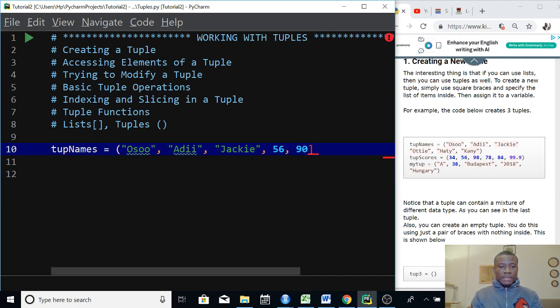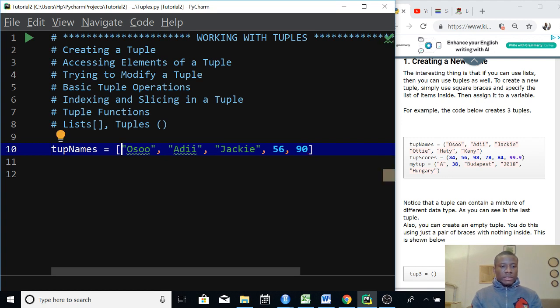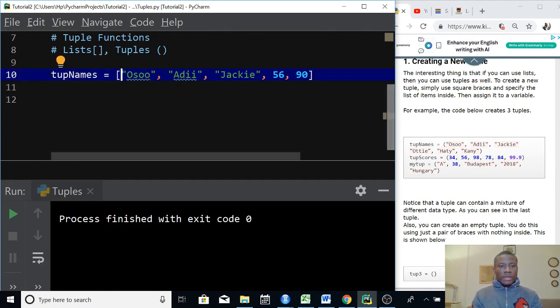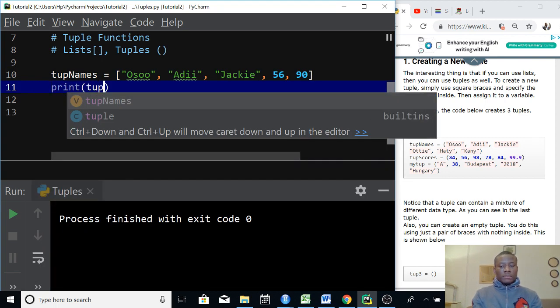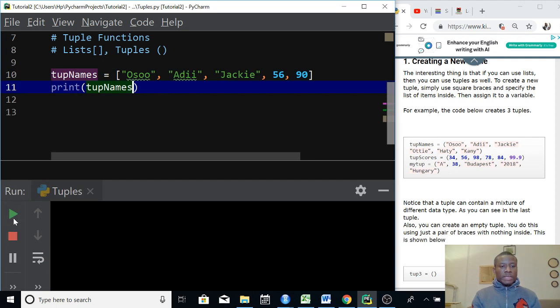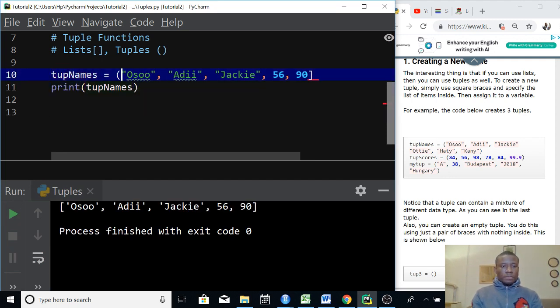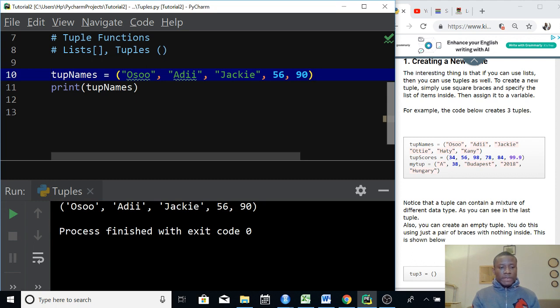I could change this to square braces, and now what I have is a list and not a tuple. So you can see there is no error. If I click on run, it prints out, oh sorry, let me just write the print command so that it prints out everything. Print. So if I run it now, it prints out everything, you can see. So if I change it back, now we are talking about a tuple. So this is a tuple. You can see that there is not much difference, except that this uses rounded braces.